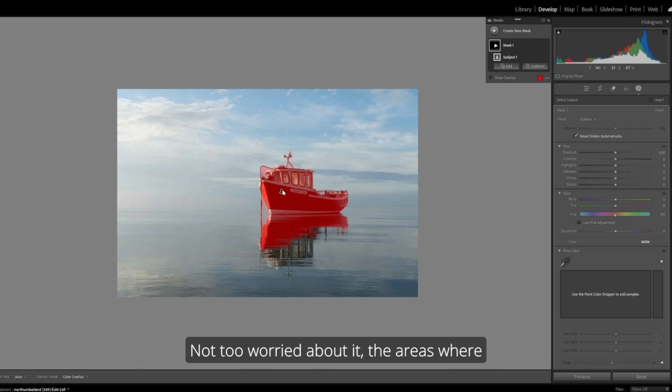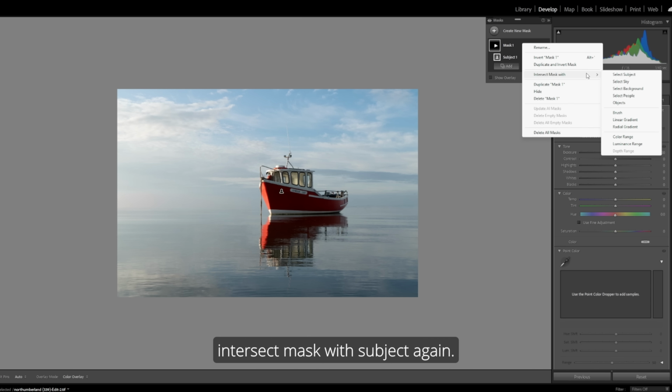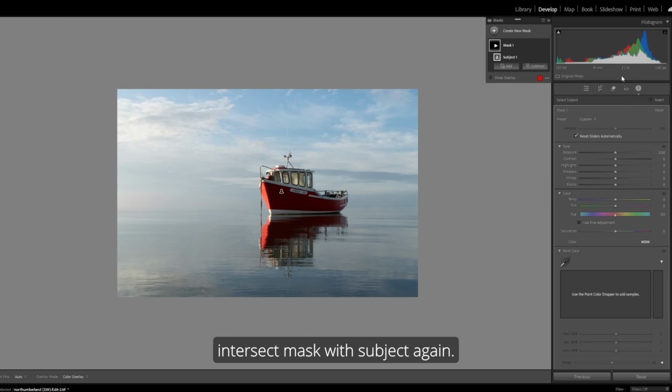I'm not too worried about the areas where it's selected in between the rail here. Not worried about that at all, because it's this bottom area. But what you can do to improve that selection is right click on the mask, choose Intersect Mask with Subject again, and it normally will give just a slightly better selection.